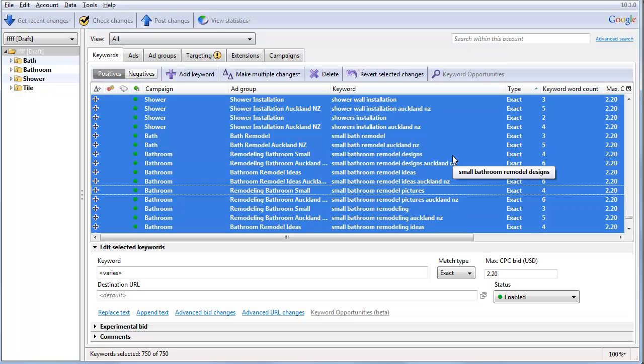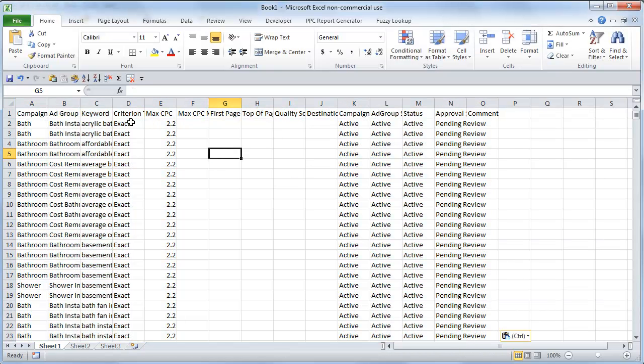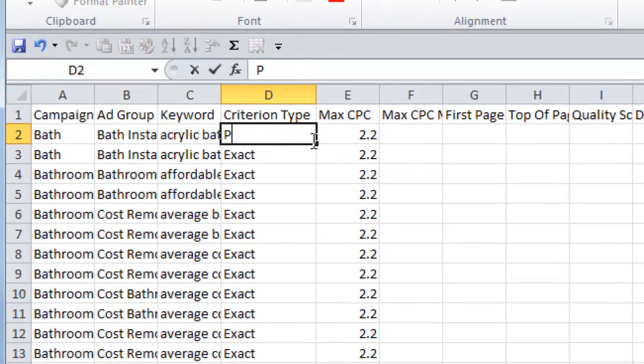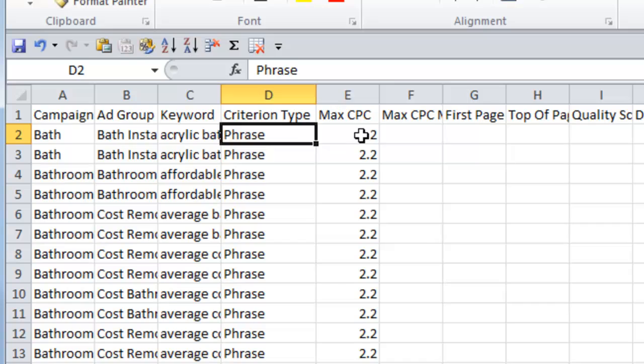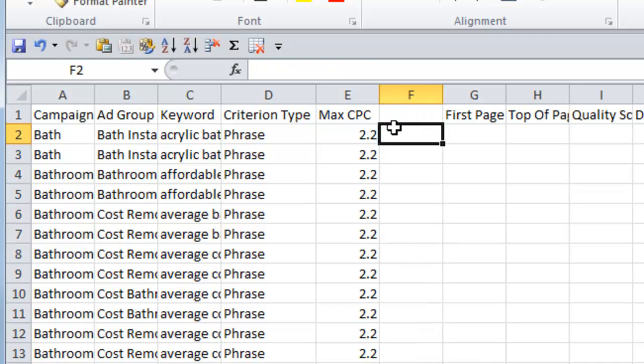What most people typically do is select all, hit Control A, hit Control C, then they go to Excel and paste it. And then in this criterion type, you could actually just change that to phrase, and then you could drop it down. And then if you wanted to, you could change the bid. So let's say you just wanted to make phrase match a little less.